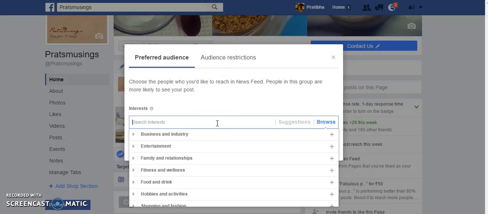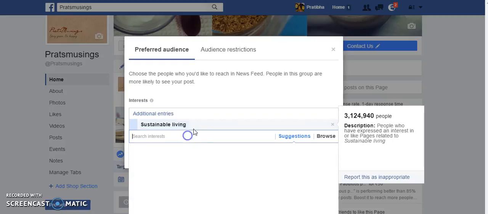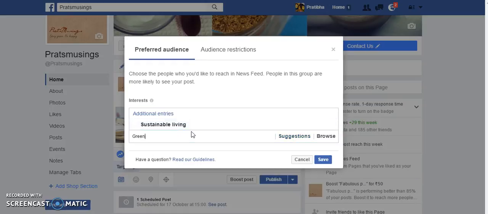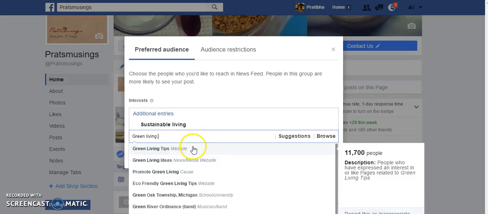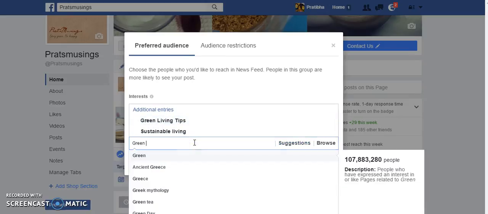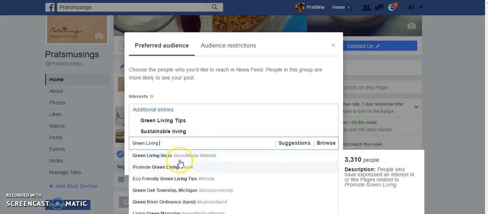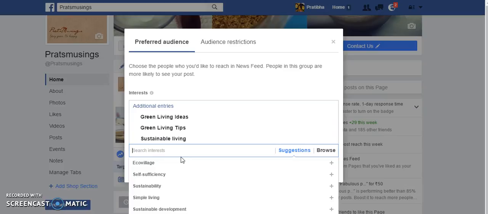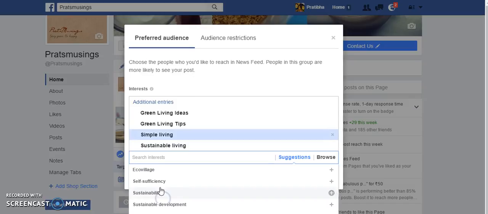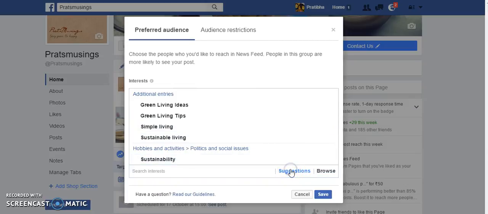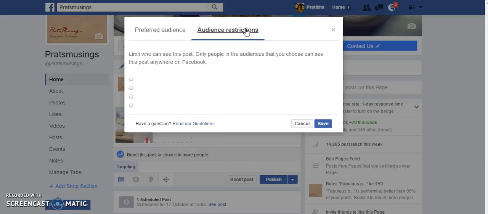So I'll just quickly go into preferred audience where I talk about green living, and okay, there's sustainable living which I would like to add onto this, and then there's green living tips, and then there is green living ideas, which I think resonate with the post. And if you click on, there's simple living, there's sustainability, and if you click on suggestions, it's going to probably give you more options that you can choose from. So I will just stop over here, and then I'll move on to audience restrictions.